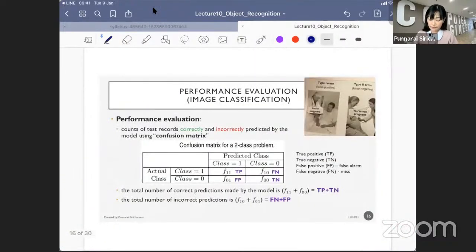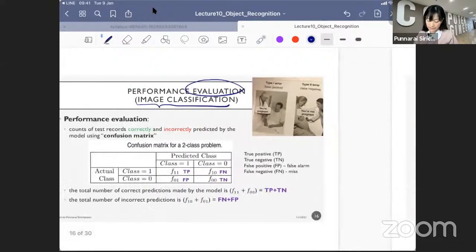It's about the performance evaluations, but this one is particularly for image classification. If you remember, I'll talk about image segmentation in the segmentation topic as well, right? And it also has its own measurements, its own metrics for evaluation. And image classification also has its own measurements as well. The popular ones I'll show you here.